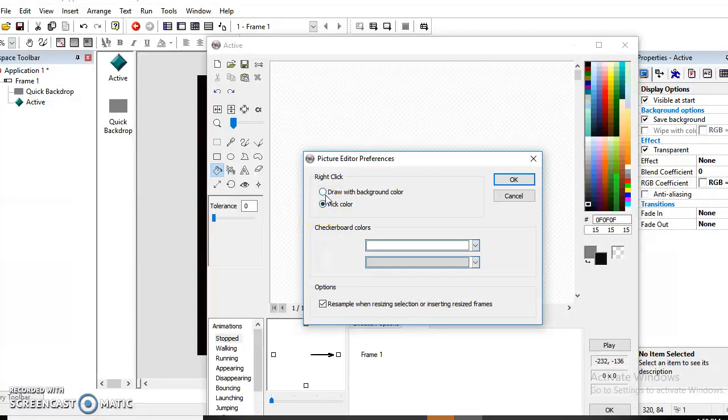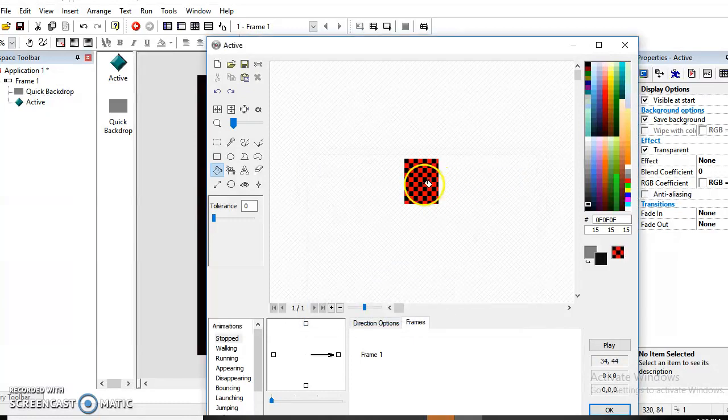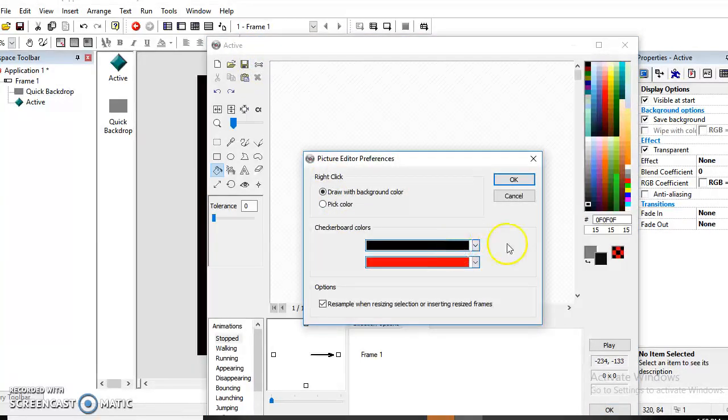Pick color. Draw with background color. What? Checkerboard colors. Black. Red. Let me see what this does. Oh, that's cool, but I don't like it. It's distracting. How do I reset to default?